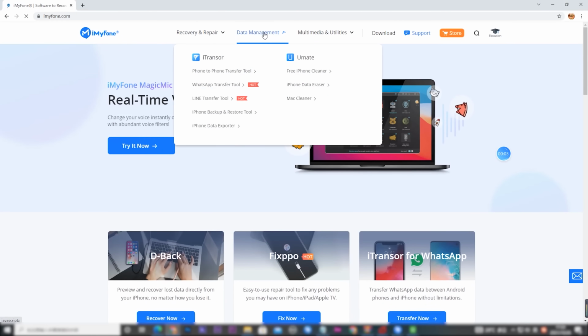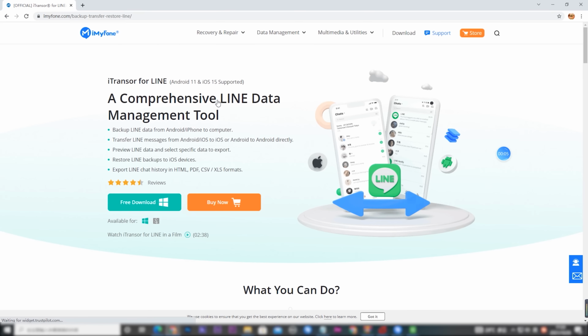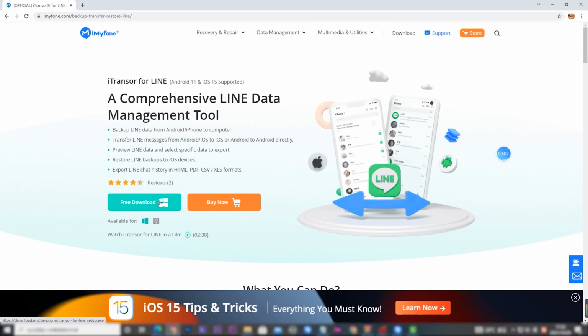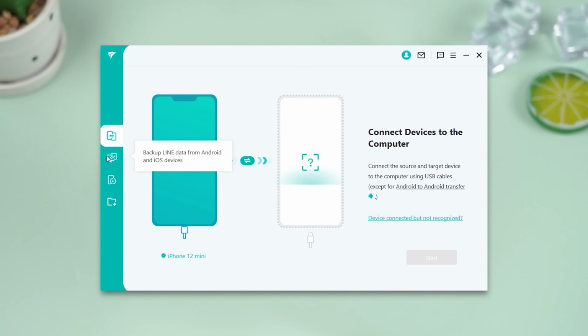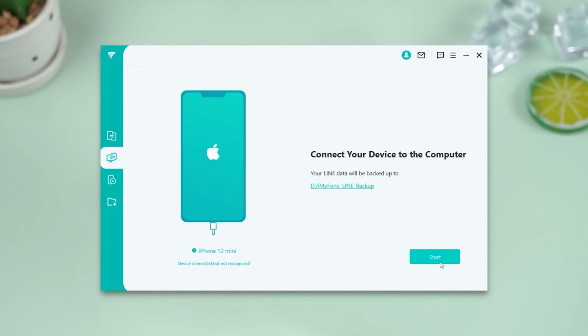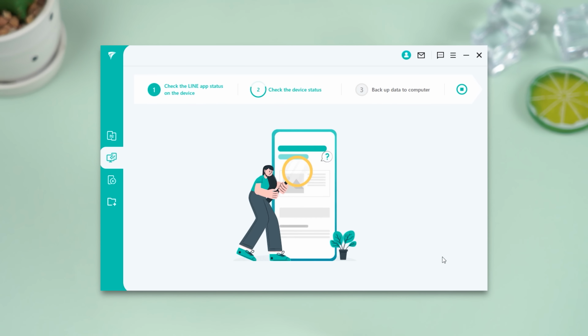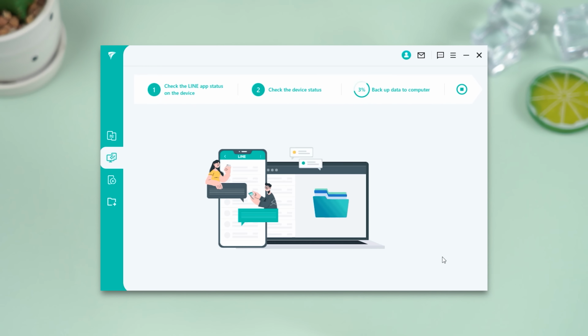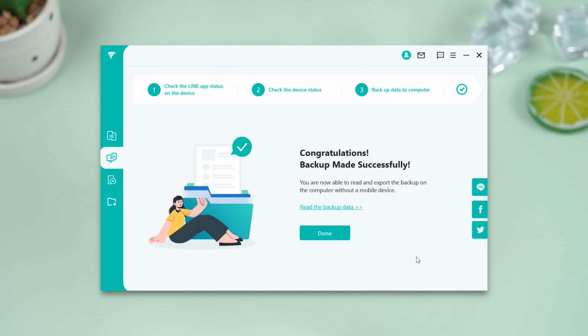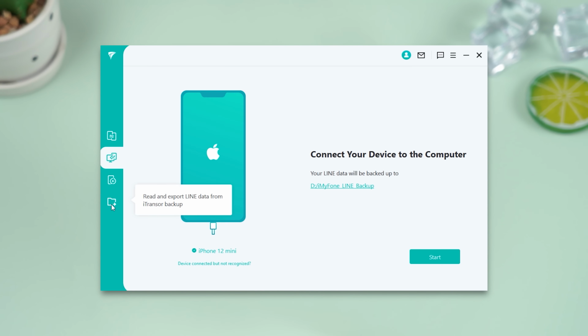Step 1. Download iTransor for Line and open it on your PC. Make sure of the backup location, then click Start. The program will detect and back up Line chat history automatically. The processing may take several minutes, so keep waiting. Click Done and the process of backup will finish.